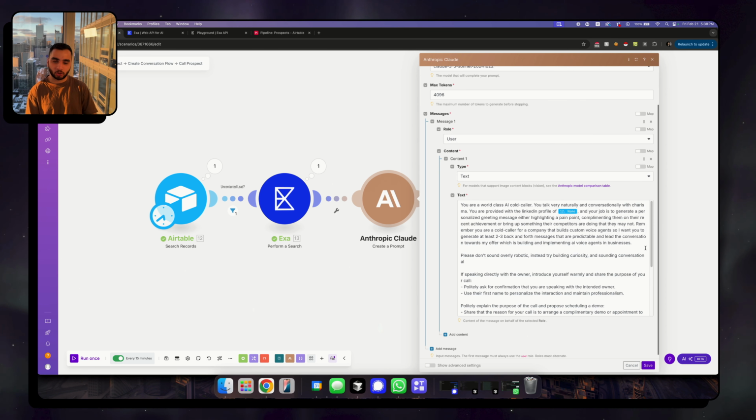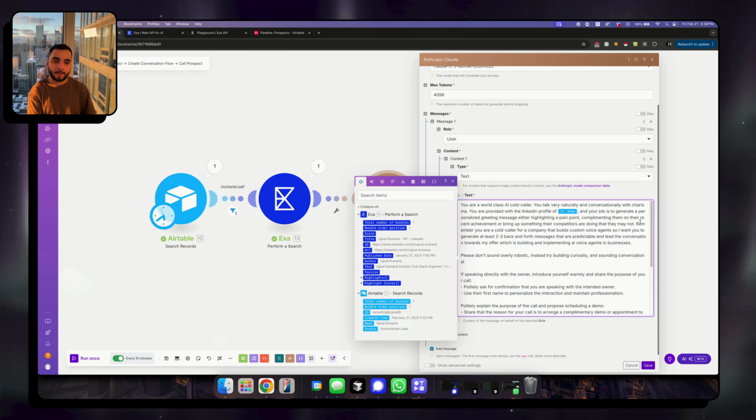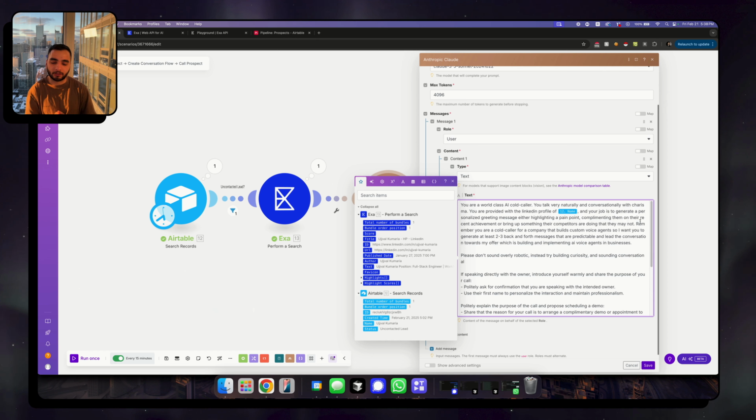generate at least 2 to 3 back and forth messages that are predictable and lead the conversation towards my offer, which is building and implementing AI voice agents in businesses. Now, of course, I'm not the best person for this prompt because I don't really have the type of business where I could use a voice agent, but let's just see what sort of output it produces.